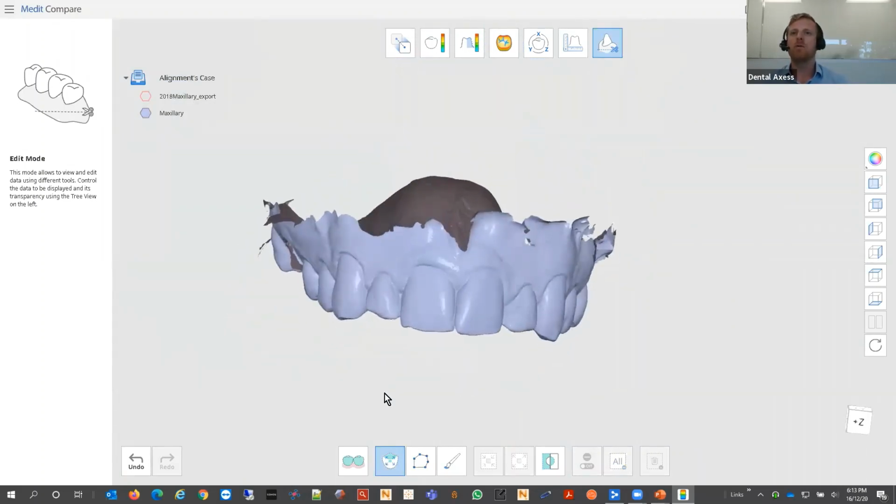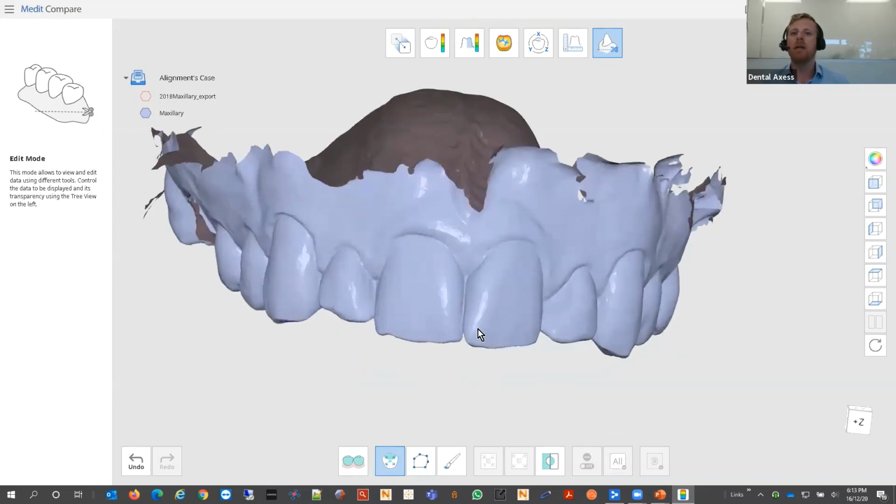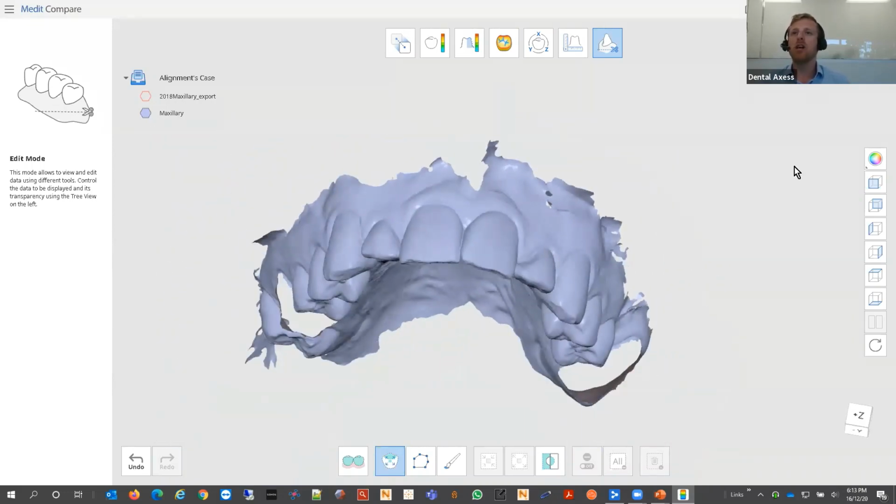So you can see a really cool feature, load some scans in. Maybe you're a lab and you get some scans from a bunch of different people, all sitting from different brands of scanner. You want to clean them up quickly before 3D printing a model or doing some other restorative work. You can bring them in here, clean them up as you wish, and done.